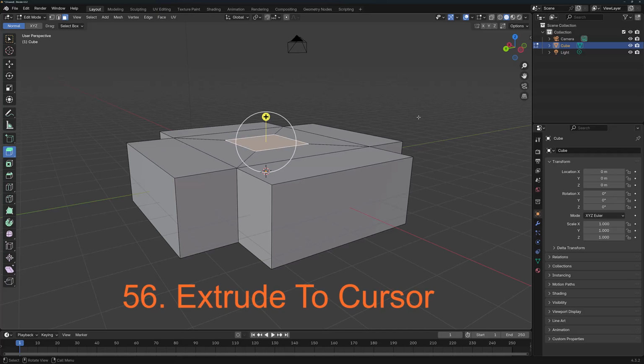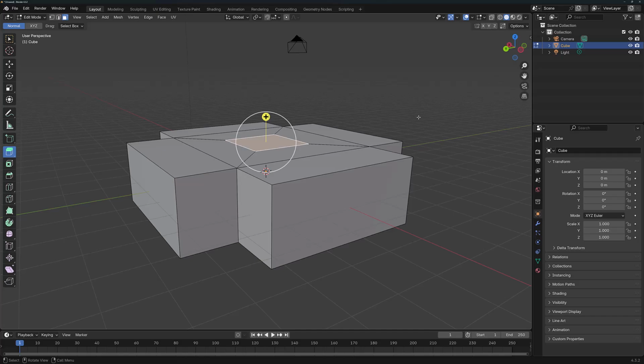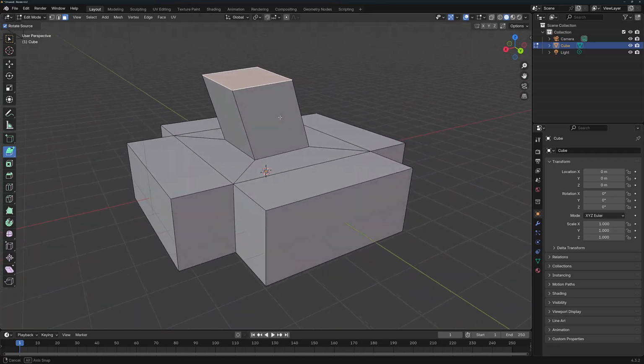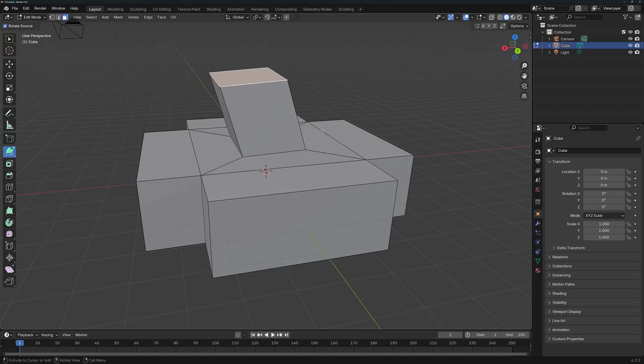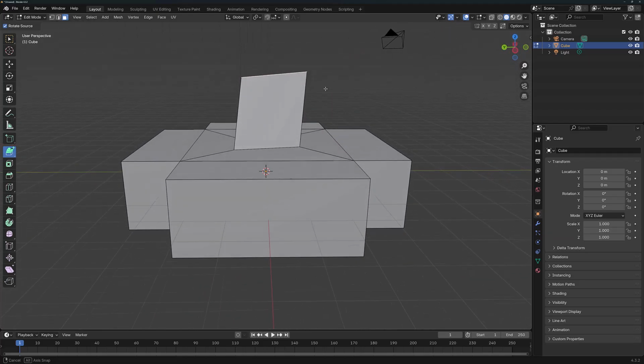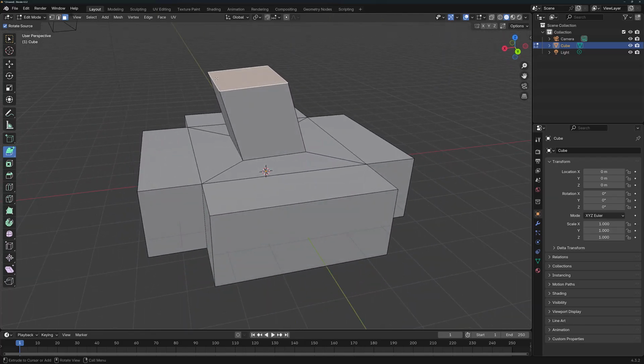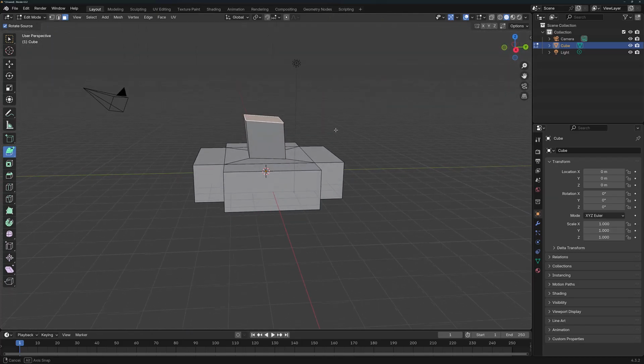The last method of extrusion is the ability to extrude to your cursor. This is not the 3D cursor, but the actual cursor that you are using with your mouse. Go back to the Extrude Region menu and select the Extrude to Cursor option. Then position your cursor anywhere you want and left click. This will create an extrusion to that point. Your view in the 3D viewport is also going to determine the rotation of the added geometry.